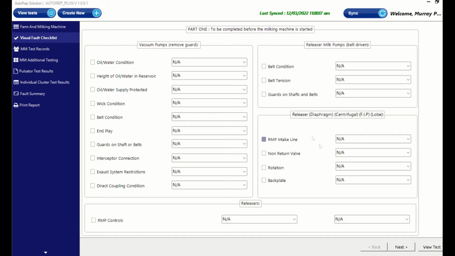Really important to hit save every time you see it, otherwise you're doomed to losing the data you've entered and you have to go back and start again. So please get very used to hitting save.